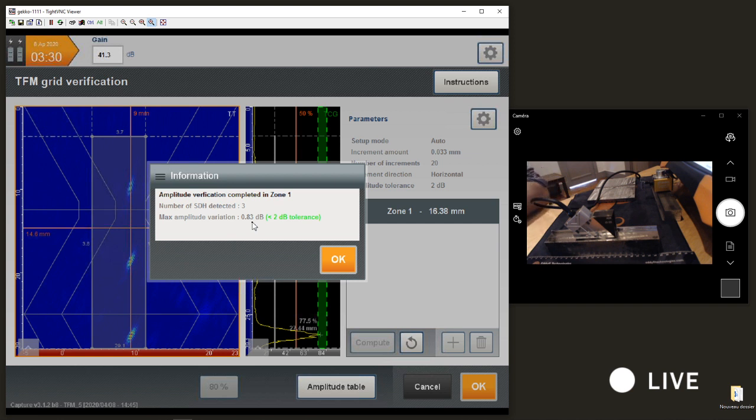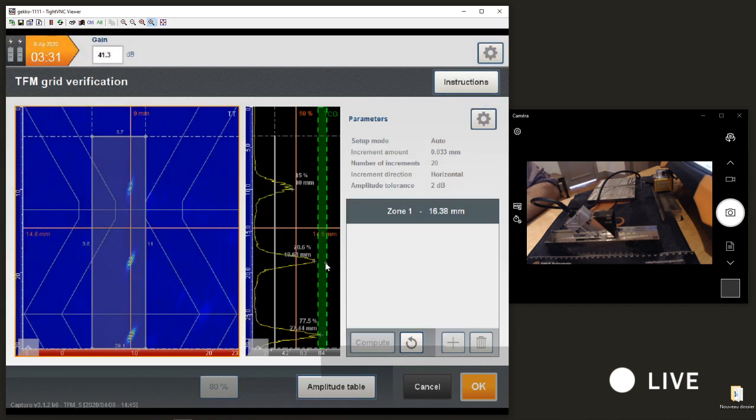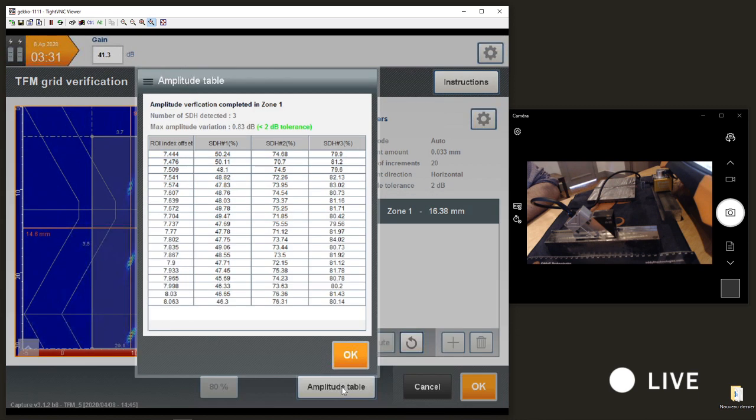At the end, the system has detected 3 holes, and the maximum amplitude variation it measured in these 20 calculations was 0.83 dB, which is less than the 2 dB tolerance required by ASME. If we look at the amplitude table, because ASME requires that you explain how you measure the amplitude fidelity, we have the 20 positions right here. We have the amplitude in percentage for each hole, first, second, and third. We have calculated whether there is more than 2 dB variation, and the value you have right here is the maximum of these values.